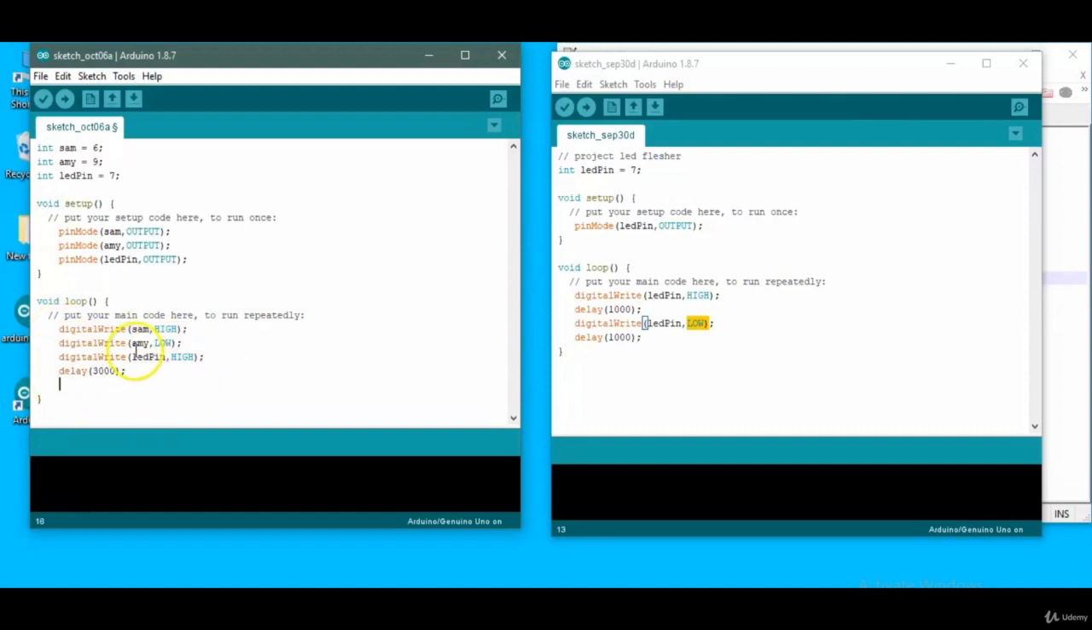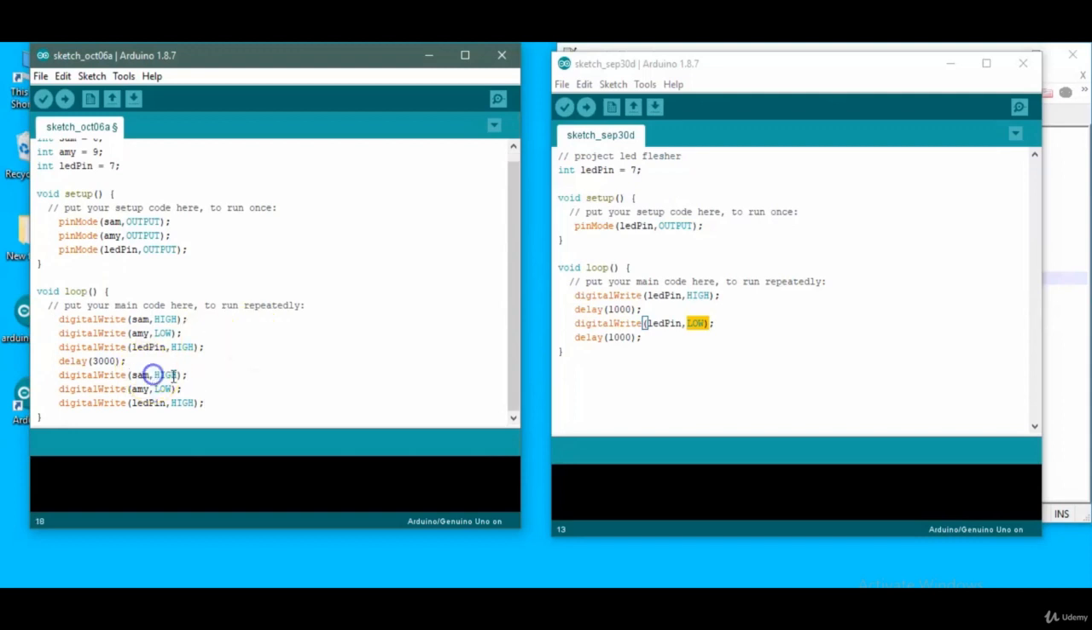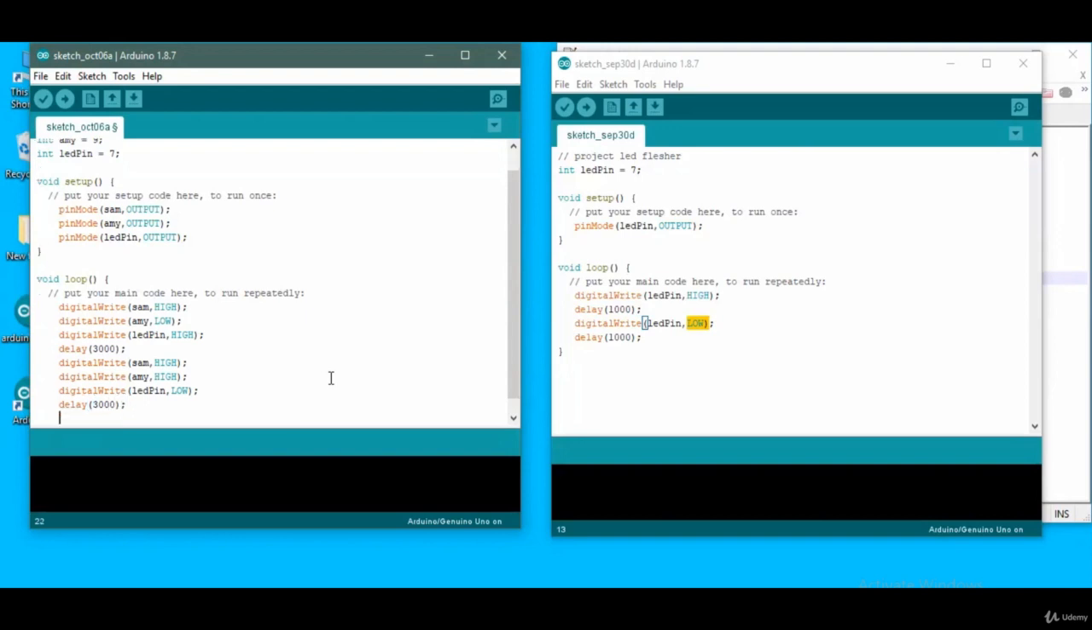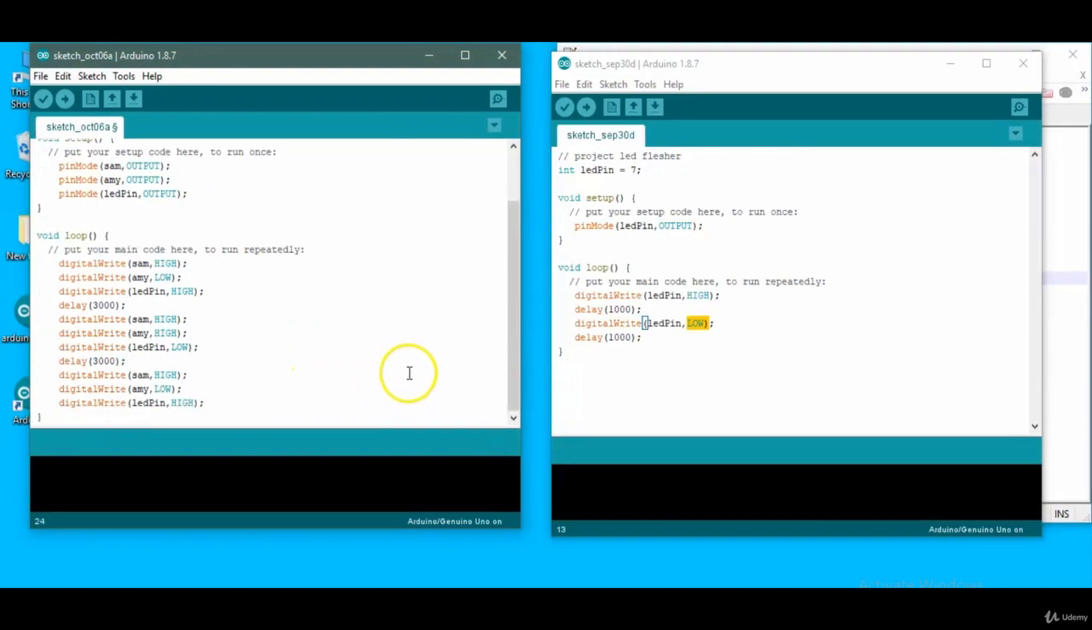we will do different logic in which we provide high to Sam, high to Amy, and low to LED pin, and then again a delay of 3 seconds. And now low to Sam, high to Amy, and high to LED pin.